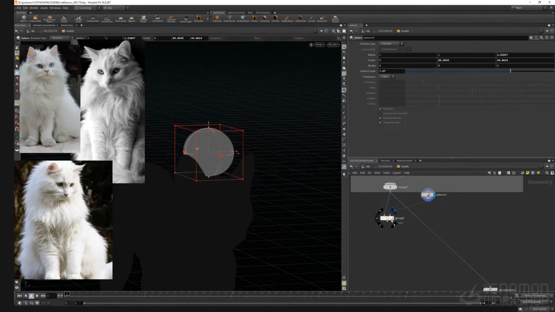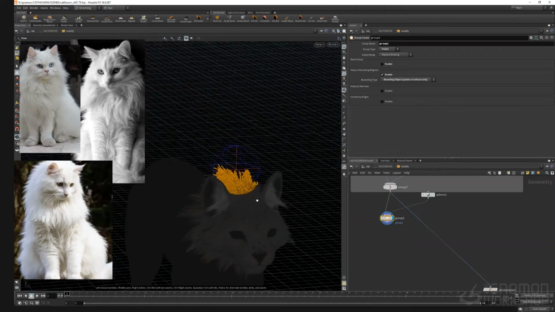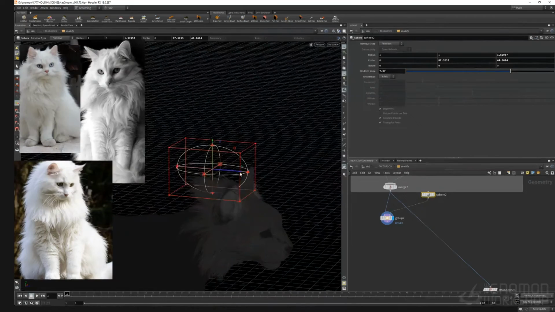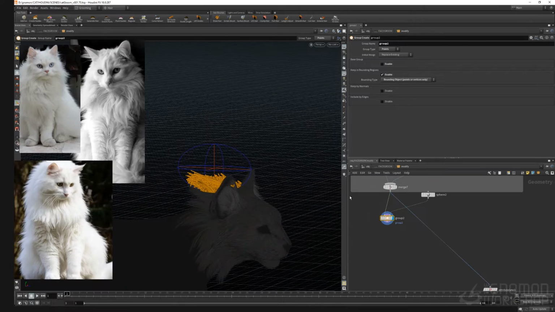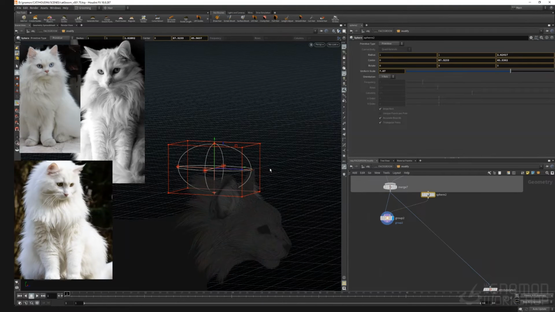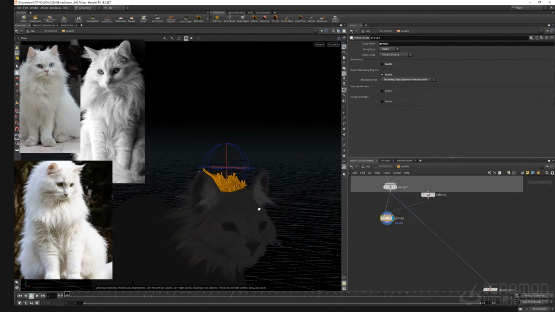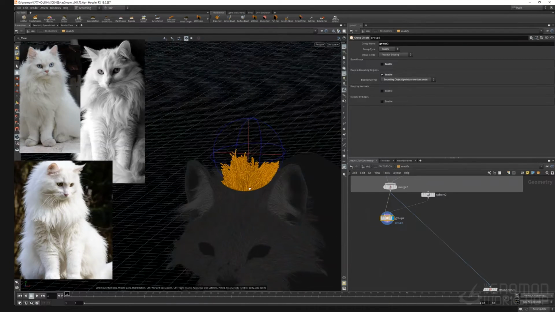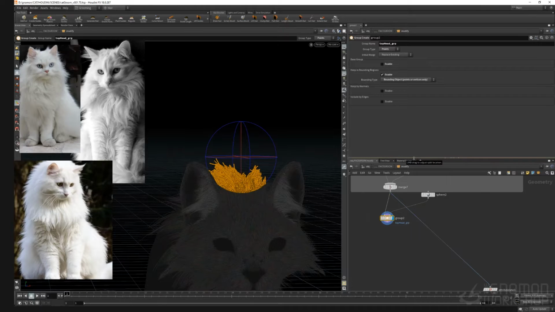I also could have fixed that in the guides. That would be another option as well. We'll use a length node only in that area.